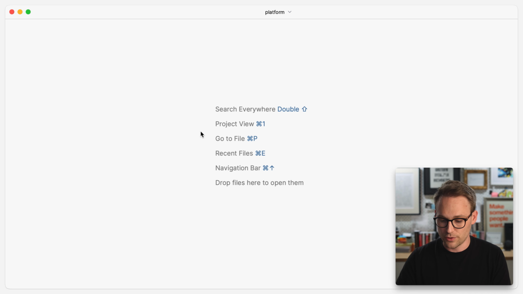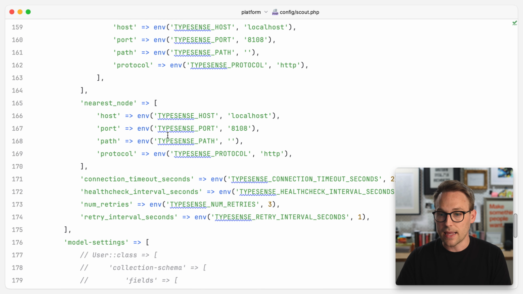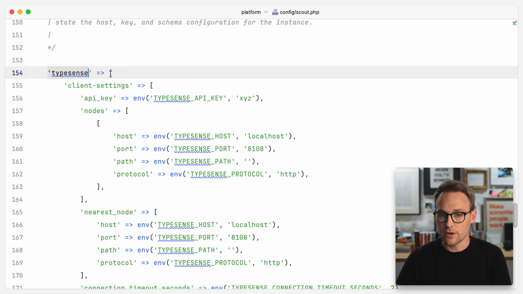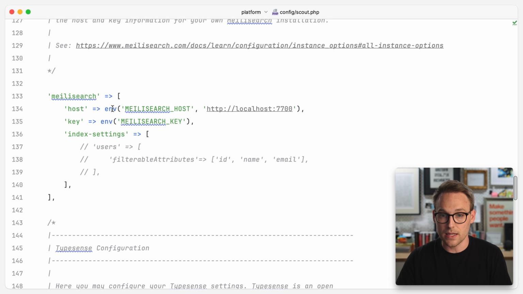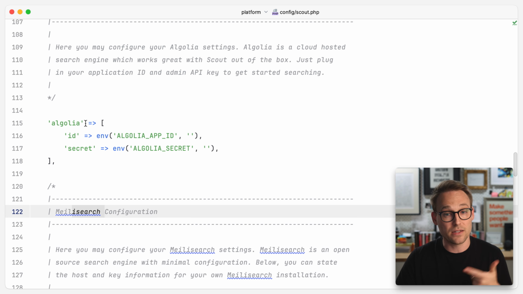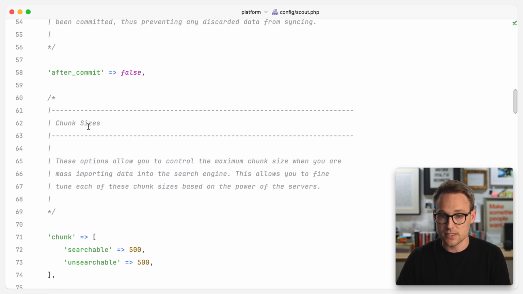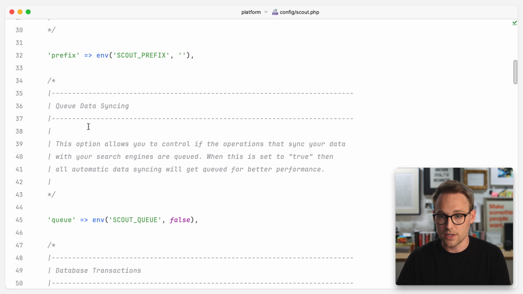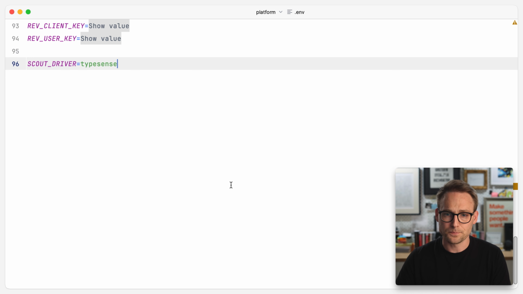So hopping over to PhpStorm, let's look at scout.php, and here we go. There is already a Typesense array in here. And so you can see these are the different configurations: Algolia, MeiliSearch, I never know how to say it. And the default is set to, if we come all the way up here, you'll see that the default is set to Algolia.